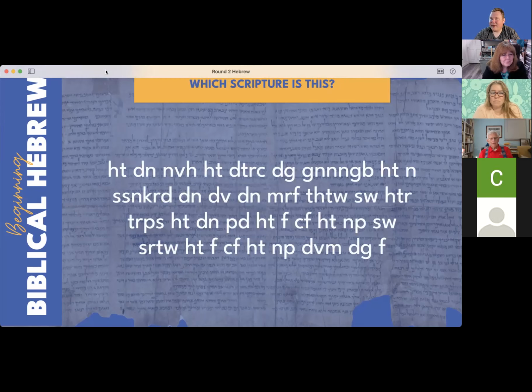So pop quiz, what is this scripture? Remember, we're reading right to left. There's no vowels. There's no cases or punctuation. So this is, in the beginning, God created the heaven and the earth, was without form and void, and darkness was upon the face of the deep. And the Spirit of God moved upon the face of the waters. So you can see that it's a little bit tricky. It's something to get used to, isn't it?